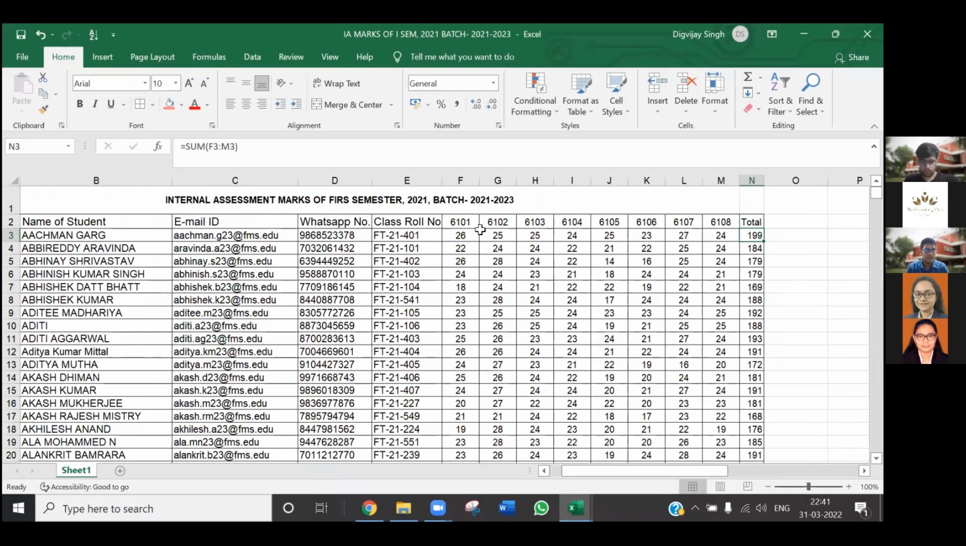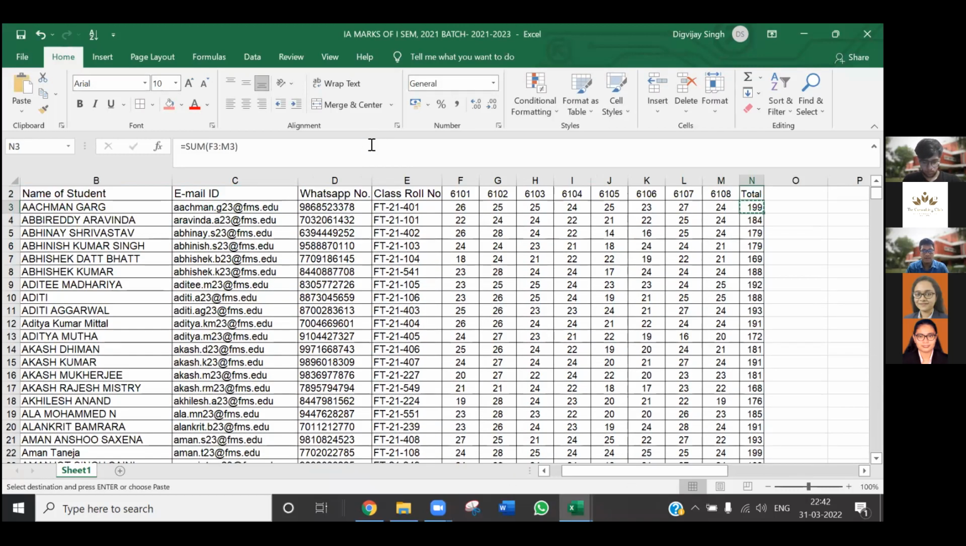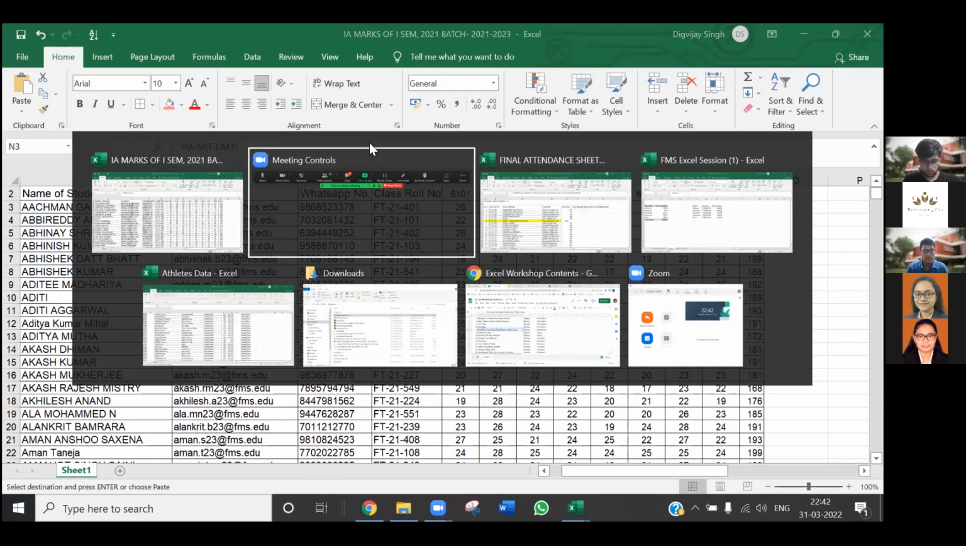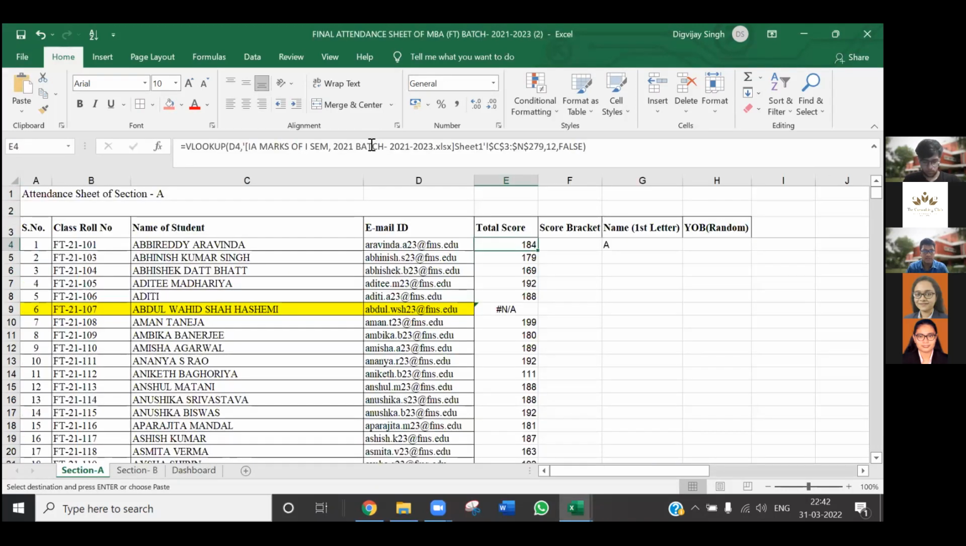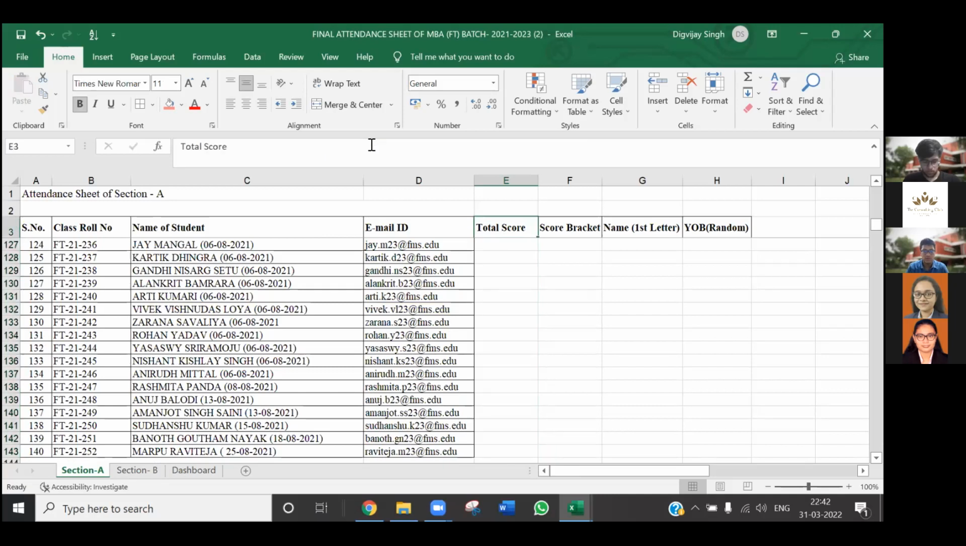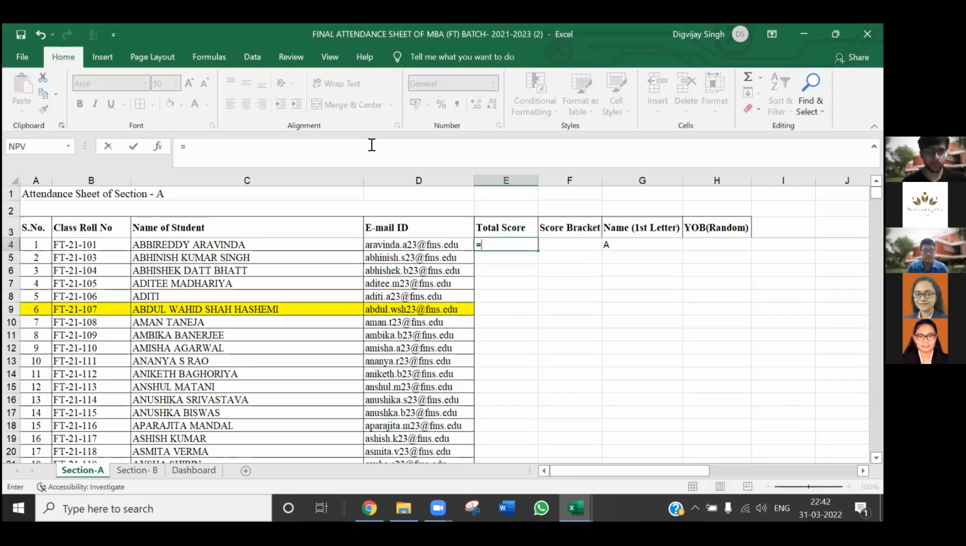So basically, I'll use multiple Excel functions at once, and we'll see how we can combine different data sets to generate insights. These are the internal assessment marks that we had in the first semester. Taking the sum of each of these marks, I've calculated the total, and then in the other attendance sheet that we have, let's use VLOOKUP to populate the marks for each student.